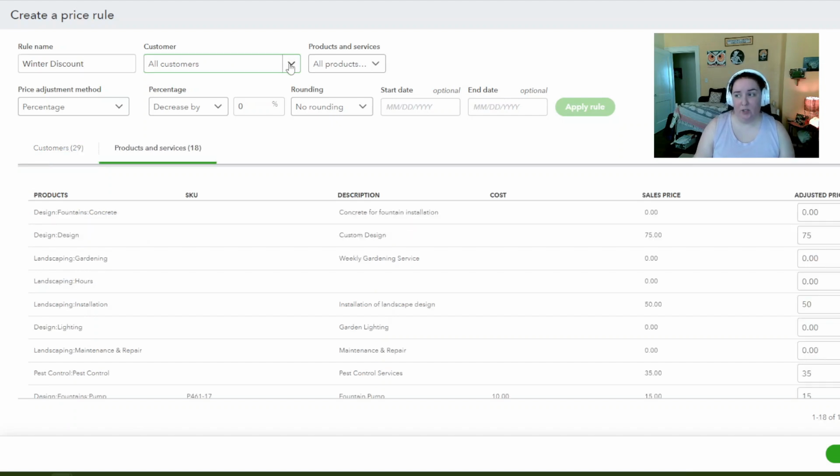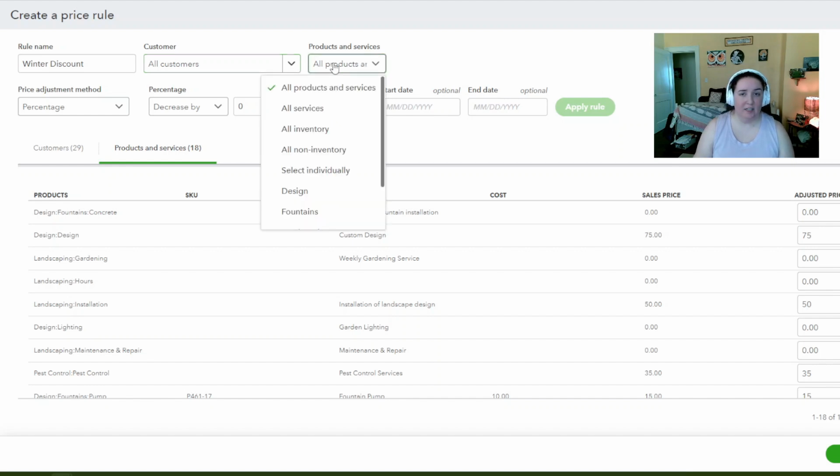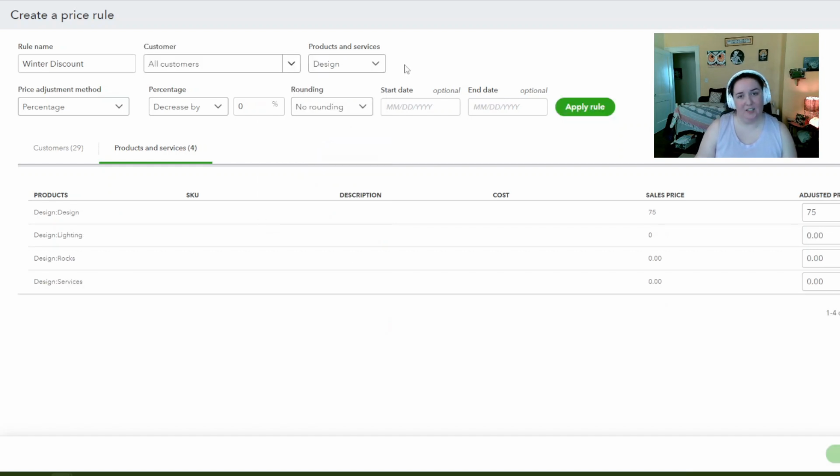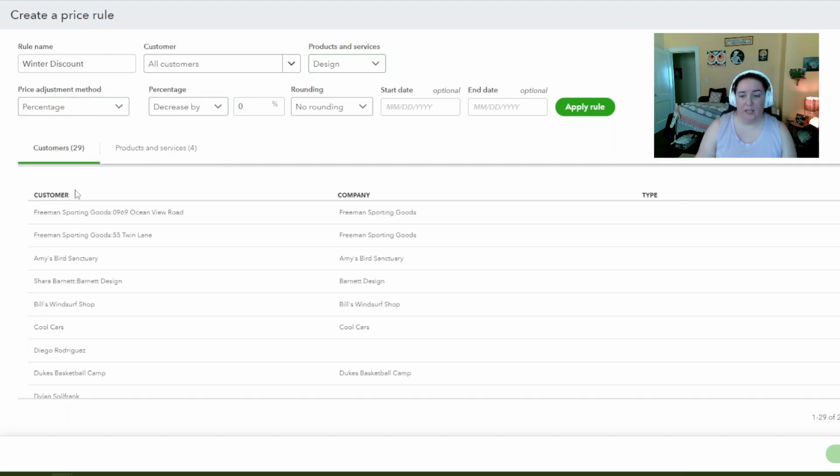So we're going to leave the customer set to all customers, and then we're going to click on our products and services dropdown. Now, these are going to have all your different categories of services or different service bundles. And I want to say that anybody that books a design service with me is going to get this discount during the winter. So if I wanted to set this for only certain customers that maybe were part of a promotional period beforehand, I would select them individually, right? But we're going to leave this set up as everybody gets this design service discount during a certain time period.